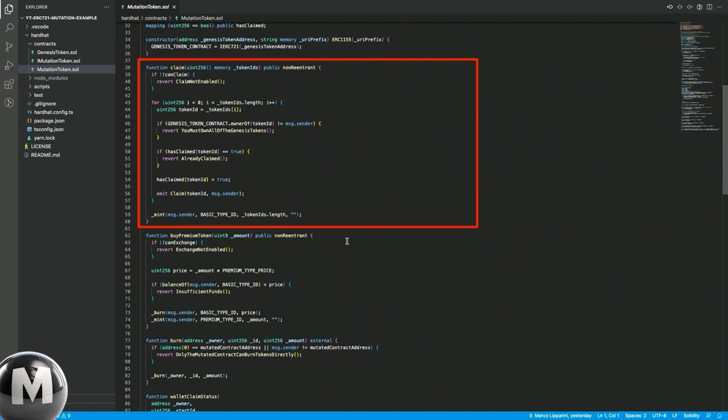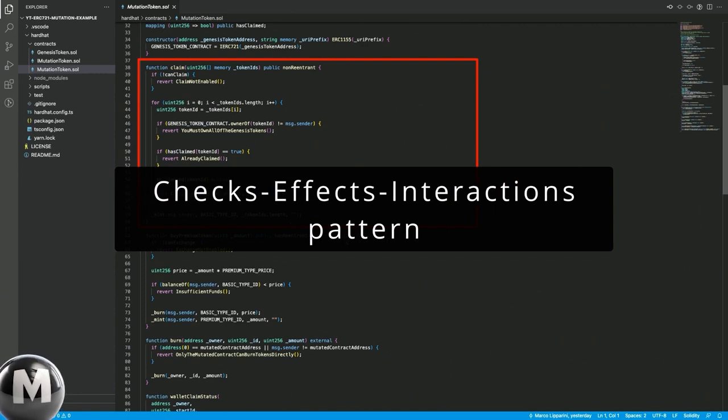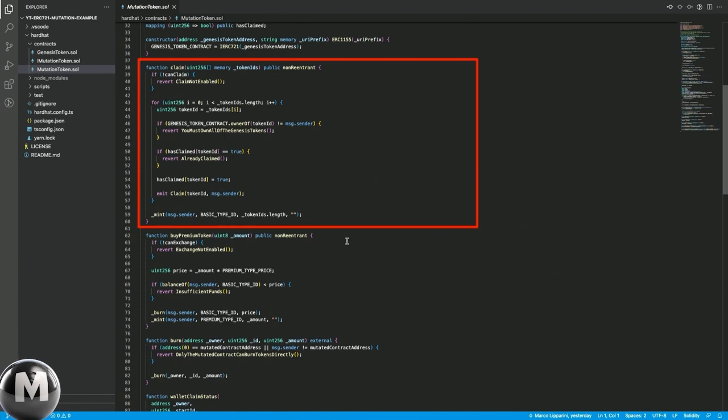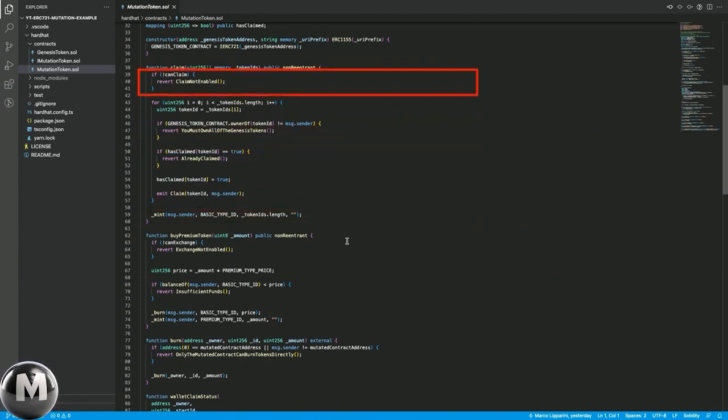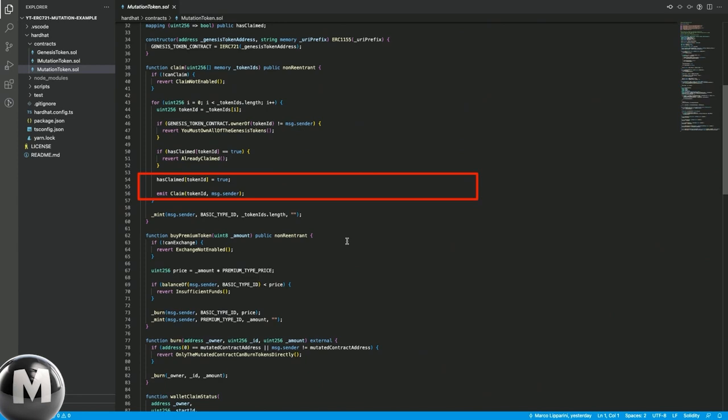Even if I'm using the non-reentrant modifier, the function is still using the checks, effects, and interactions pattern. This is in order to keep a safe and clean flow. So first, I'm checking that the claim feature is enabled. I loop through all the token IDs, and for each of them, I check both ownership and claim status. And then, if everything is fine, I update the claim status and emit the claim event.